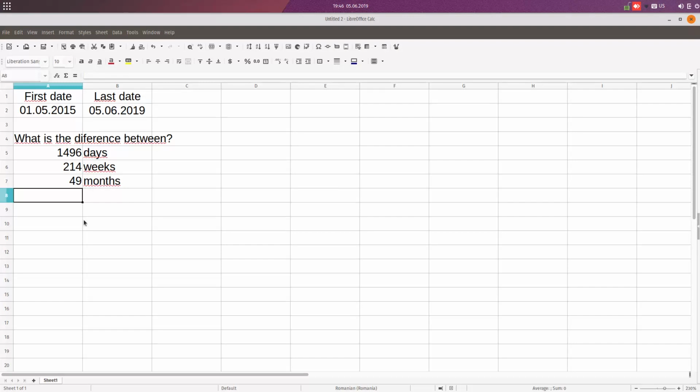Let's check now in years. DATEDIF, start date, end date, and year. So we have 4 years between 2007 and 2019.